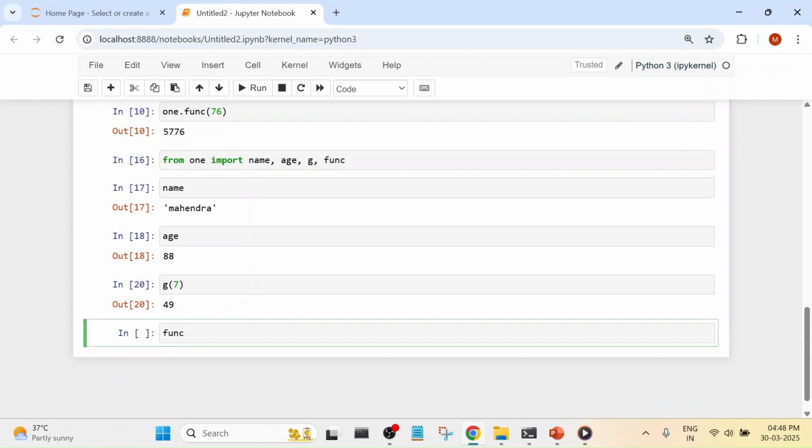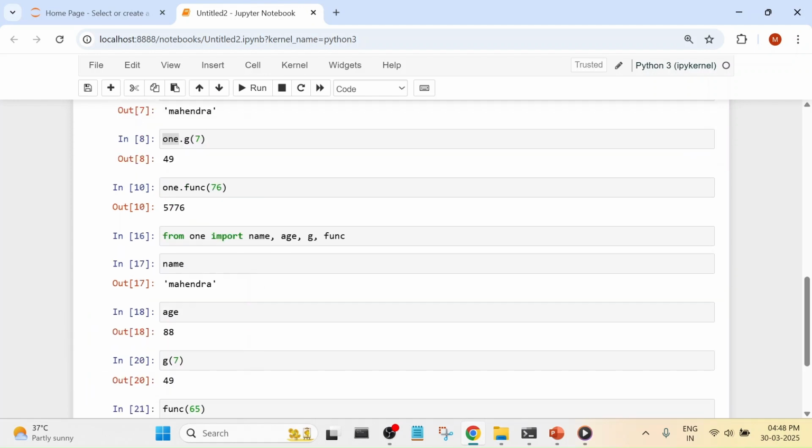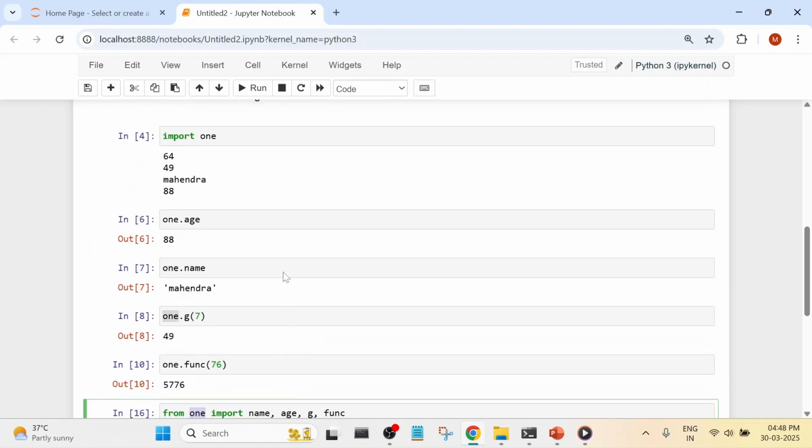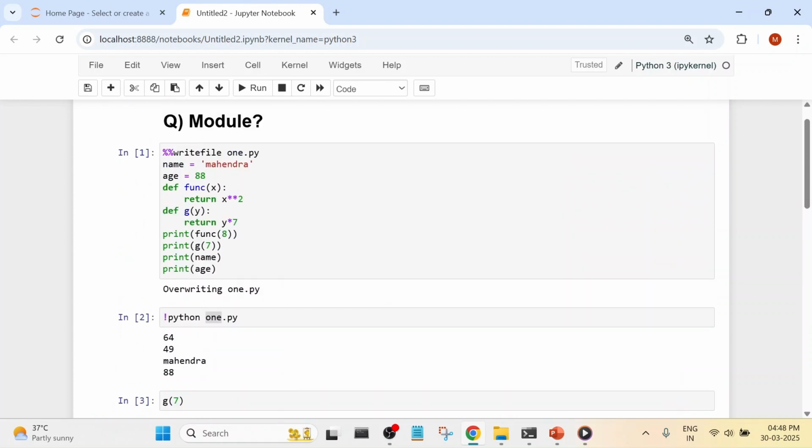So similarly, func of anything also works because you already imported whatever you defined from the module, right? So this is how you can do it. Now we are accessing this in an IPYNB notebook, not in another file, not in another module. So how can we create one more module?